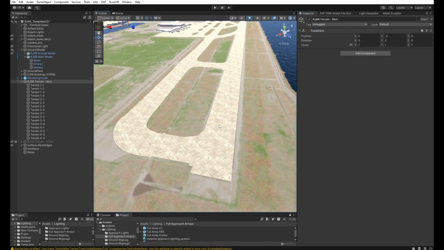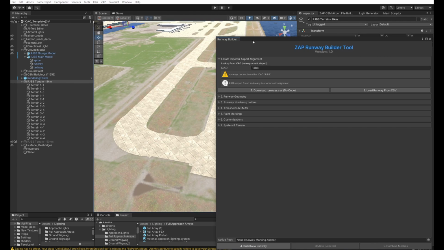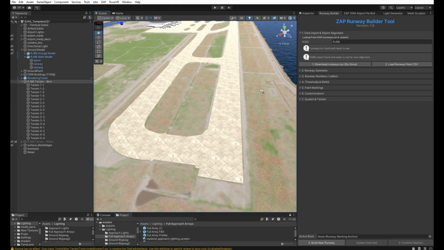So the way we're going to do this is we're going to install our ZAP Runway Builder. We're going to go ahead and take this, dock it over here. It's already found our ICAO, it's found our airport file, and we're going to go ahead and download runways.csv. This is going to go on the website. It's going to download the information about the airport's runways and save it. And so now it's found it, it's ready to use.